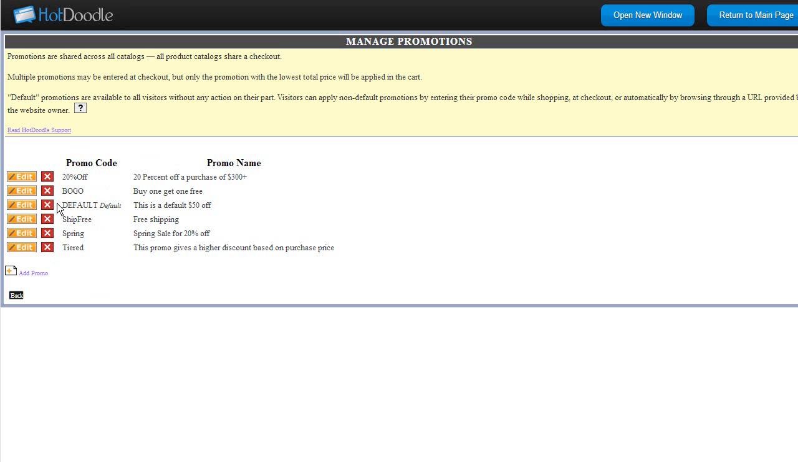I'm going to test out this default, which by default means you don't have to type anything in when you're checking out, but you should automatically get $50 off in the cart. We're also going to try this buy one get one free, and then possibly this tiered promotion. So right now let's start with the default and the buy one get one free, because those are easy enough to keep in our brain while we go test.